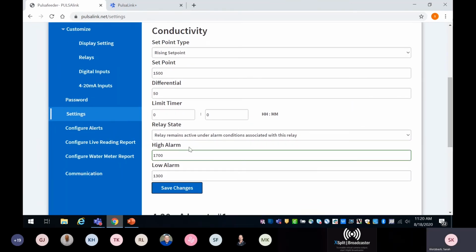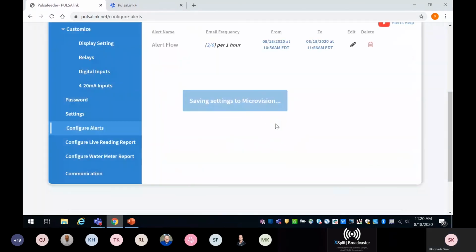So now that we've addressed the immediate issue along with changing the settings, we want to go to configure alerts, so that the next time there is an issue, we'll get an alert notification.